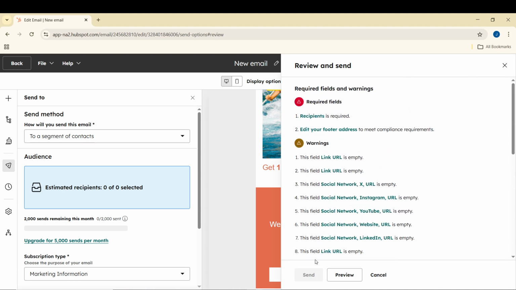Finally, select your recipients. Choose the correct audience or list so the email reaches the right contacts. When you are ready, click Send to deliver it immediately, or choose Schedule to send it at a specific time. That covers everything you need to know.